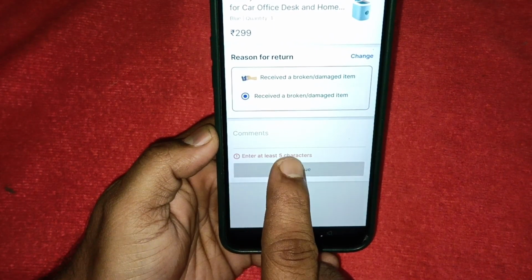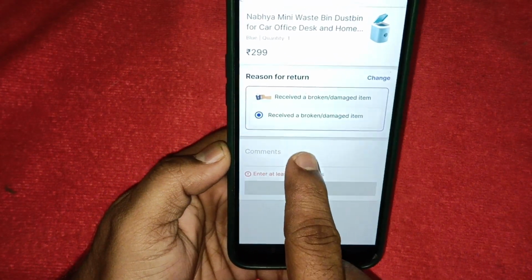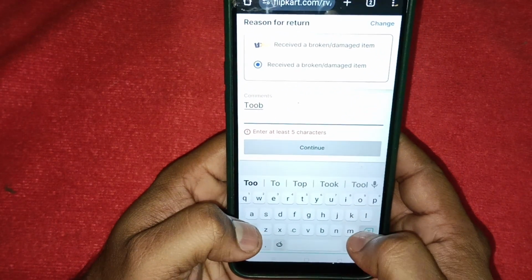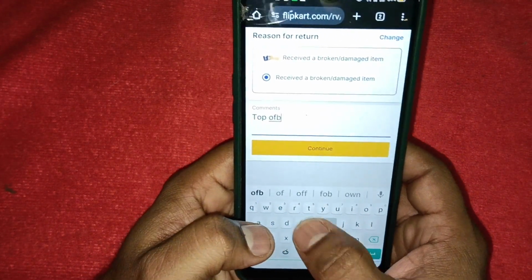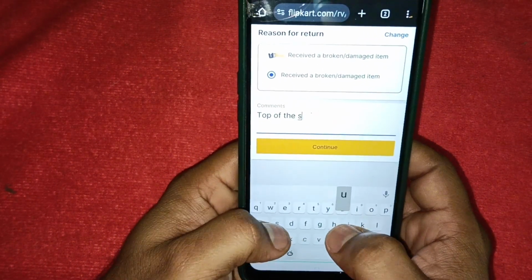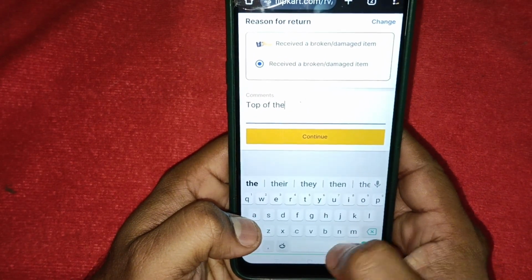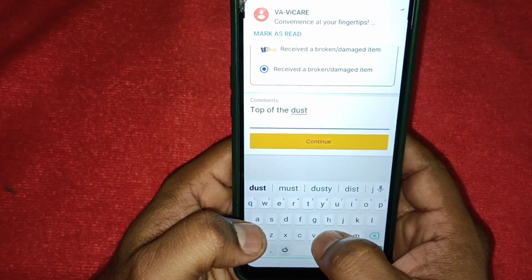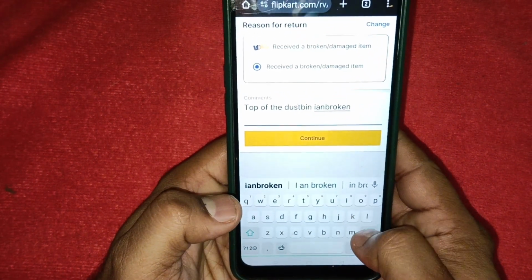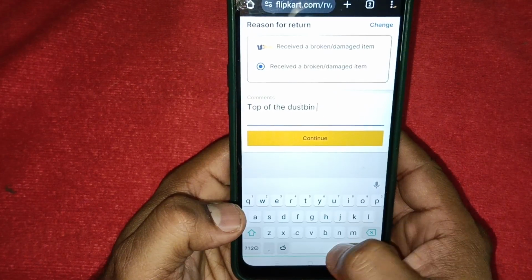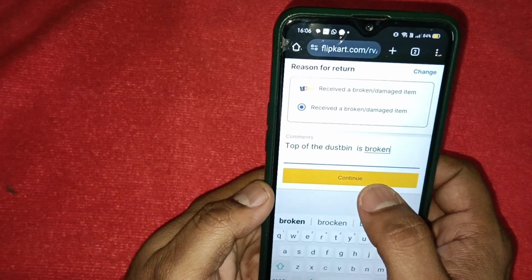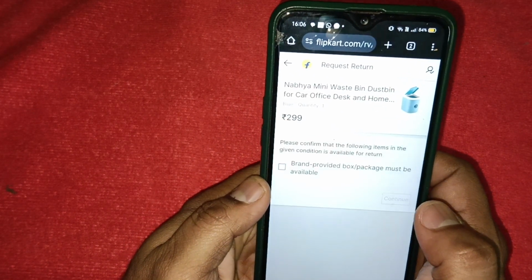Even you can write some comments here, like you can say the top of the dustbin is broken, something like that. Dustbin is broken, and then you can go for continue.